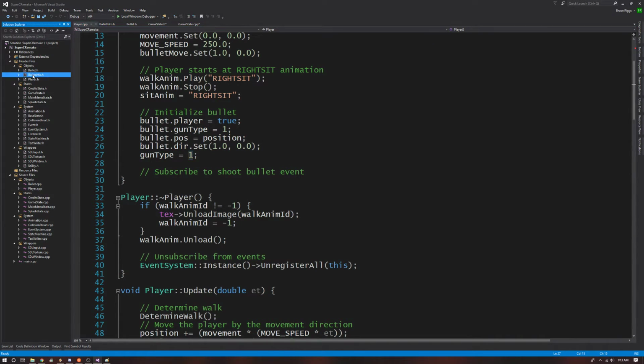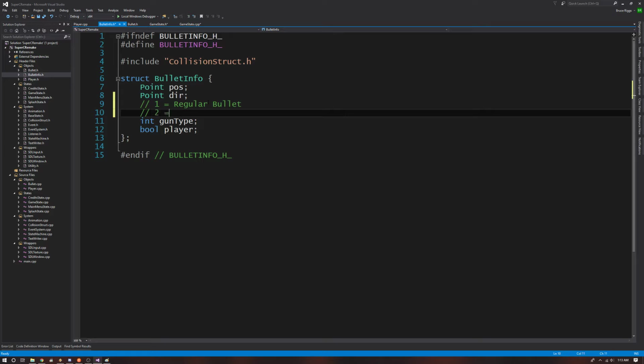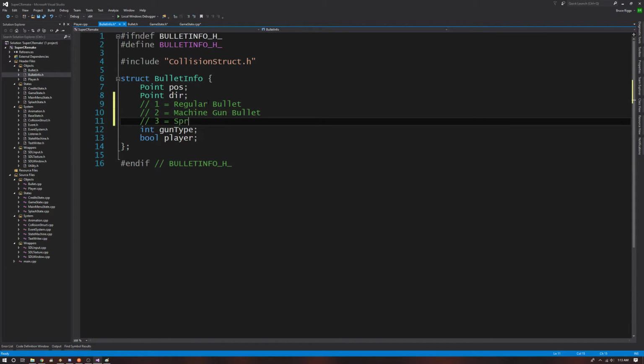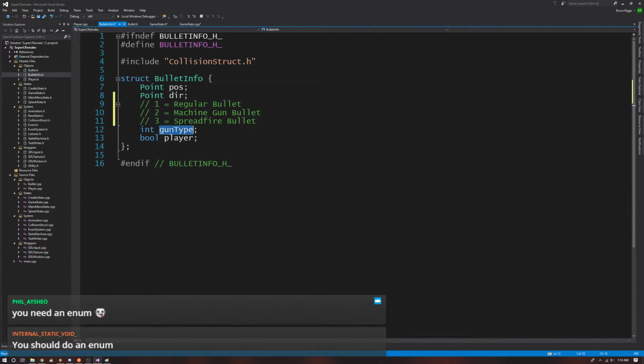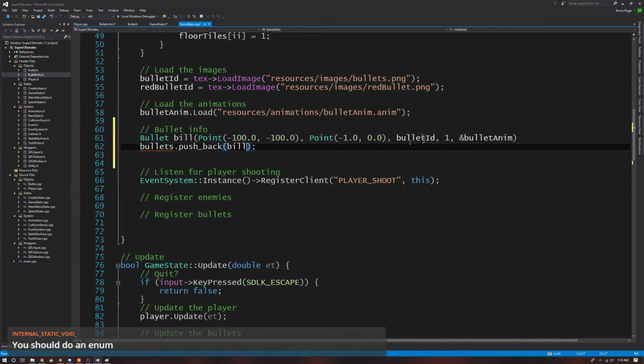Alright, we're gonna make a little comment here so I never have to do this again. 1 equals regular bullet. 2 equals machine gun bullet. 3 equals spread fire bullet. That will help me, because I do need an enum. You're absolutely right. I should make gun type an enum. It would make things a lot easier for me. Alright, so 1 bullets. Bam.